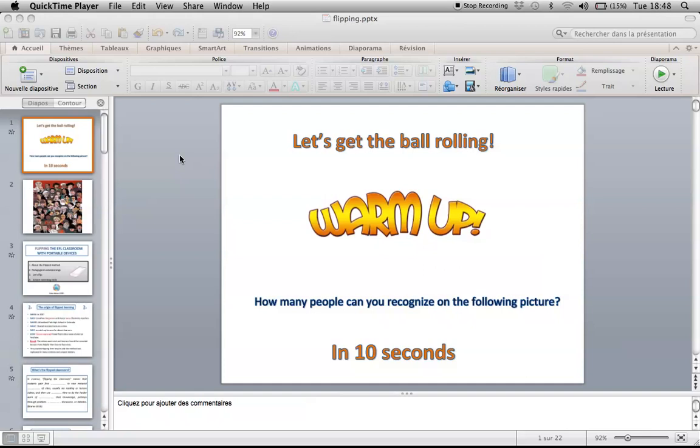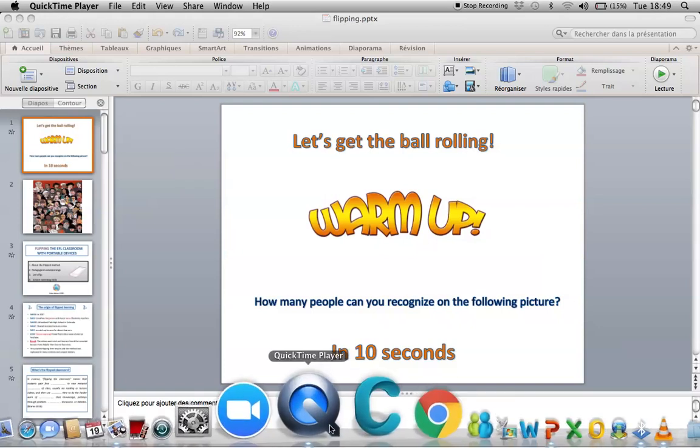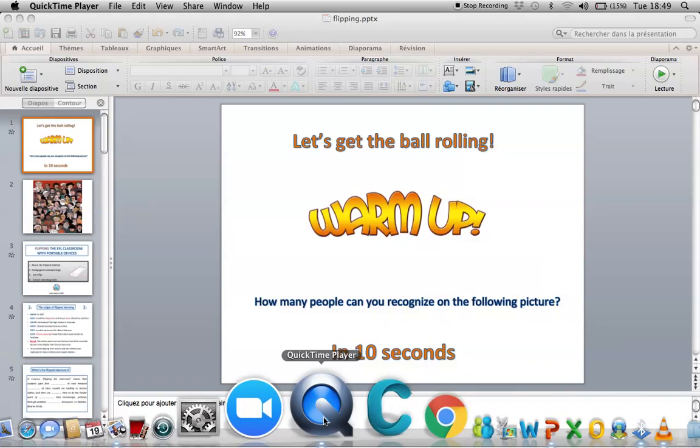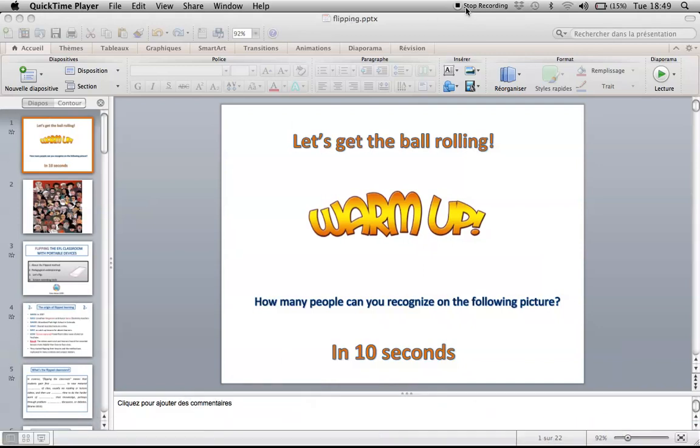So I'm using screen capture software, one of the ones that I presented this morning, and the one I'm using is QuickTime Player on MacBook. So if you have a MacBook, you can use QuickTime Player to record your presentation slides if you want. So this is what I'm using. The recording has already started.